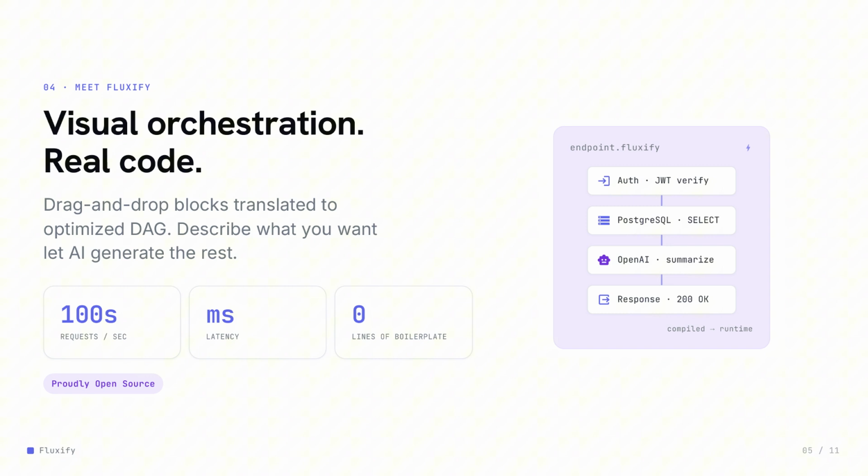Here's the big picture. Visual orchestration, real code. You drag blocks onto a canvas, verify user, database query, AI calls, response, and Fluxify translates that graph into optimized execution logic. This isn't just a toy. This translates to a real, fast, production-ready directed acyclic graph in the background. Hundreds of requests per second, millisecond latency, and 0 lines of boilerplate code.